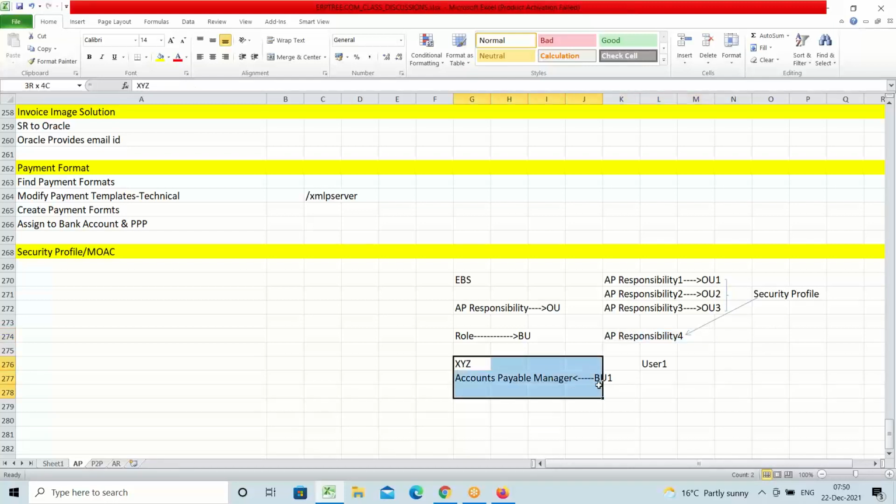However, here it is possible directly. In Fusion, you can assign multiple business units to the same user for the same or different roles. You don't need to switch. There is no role switching concept in Fusion. But in EBS, there is a responsibility switching concept for working on different operating units. That is the reason we are creating the security profile. Ideally, here that is not required.